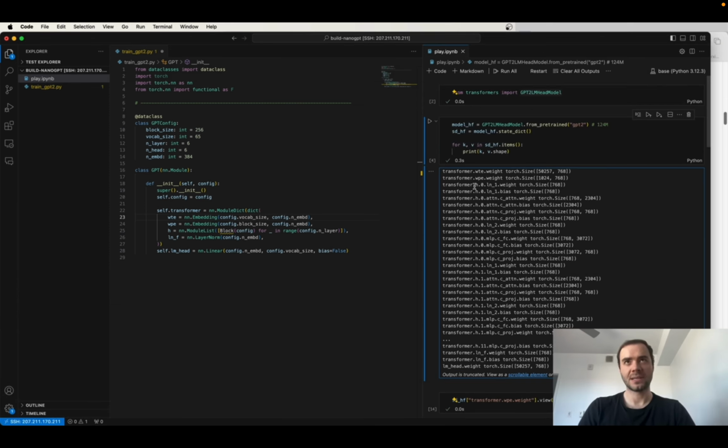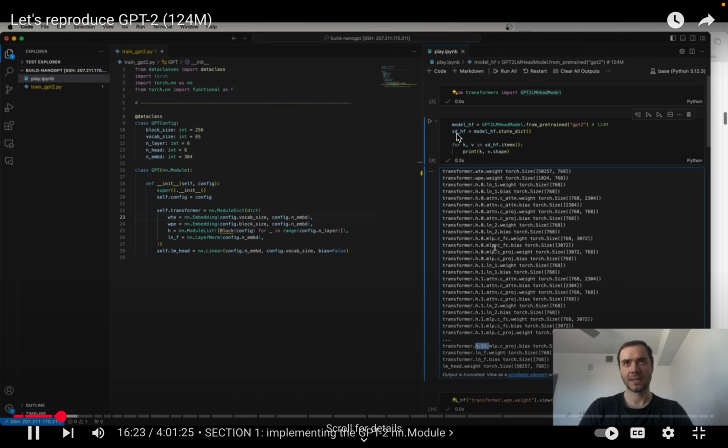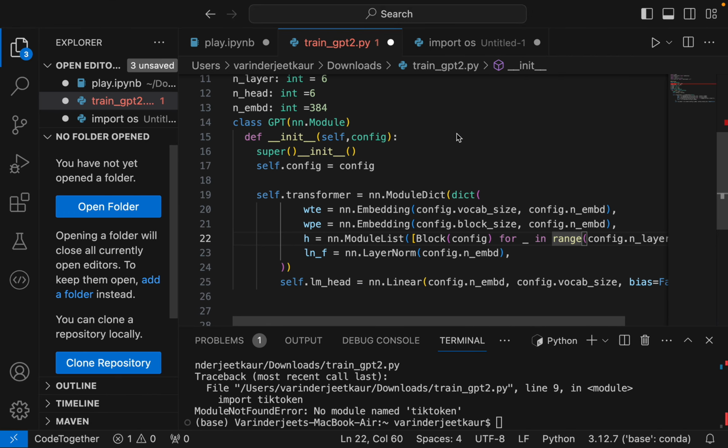Now, in addition to that, we see here that we have a .h, and this is indexed using numbers instead of using strings. So there's a .h.0, 1, 2, etc., all the way up till .h.11. And that's because there are 12 layers here in this transformer. So to reflect that, I'm creating also an h, which I think probably stands for hidden. And instead of a ModuleDict, this is a ModuleList.